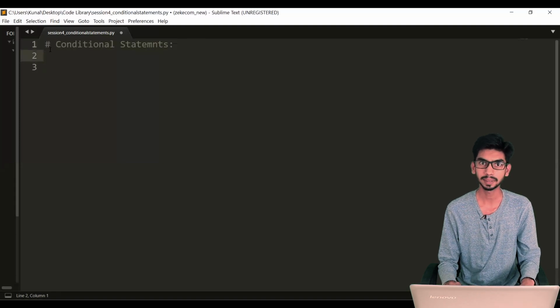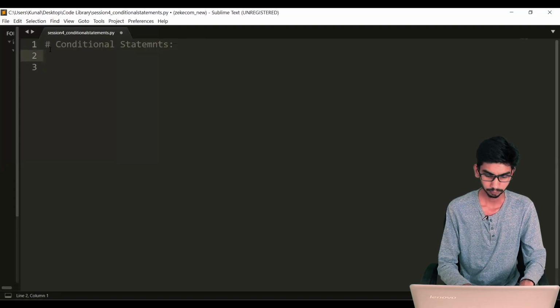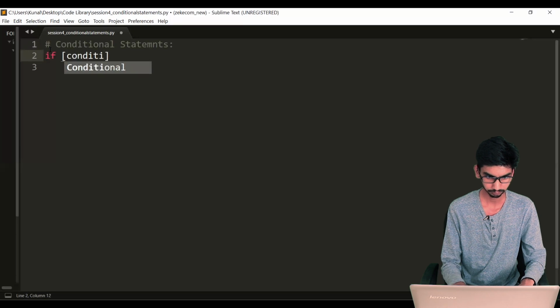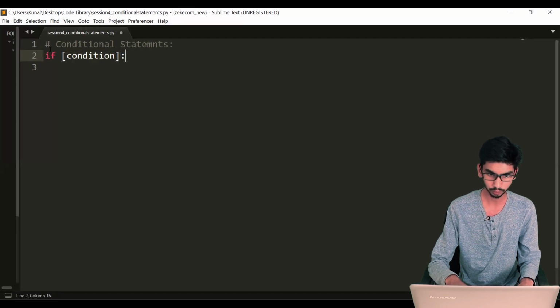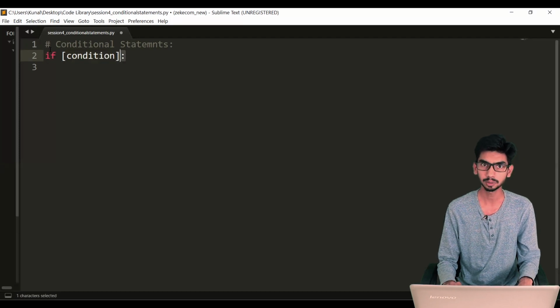Now let's discuss Python syntax. You will write if. Now if is the keyword, then you will specify a particular condition. Keep in mind this condition should either evaluate to true or false. After that you have to put a colon. Now this colon tells Python, okay, there is a block of statements following this.